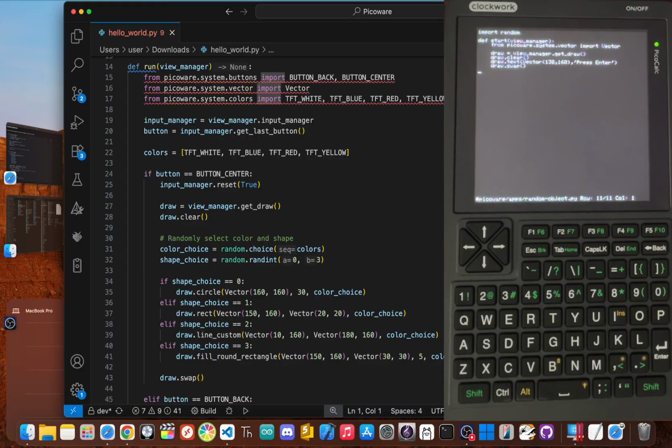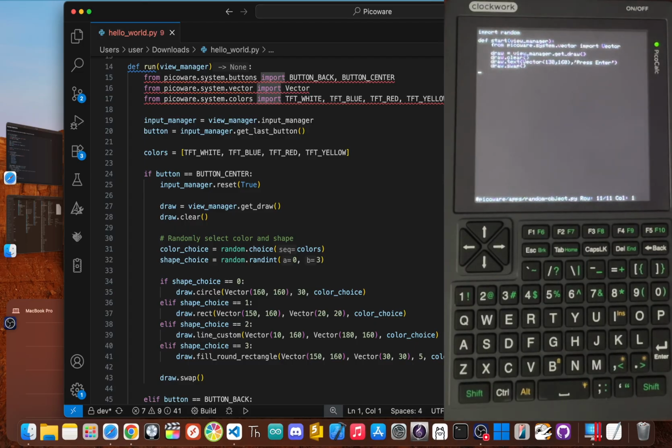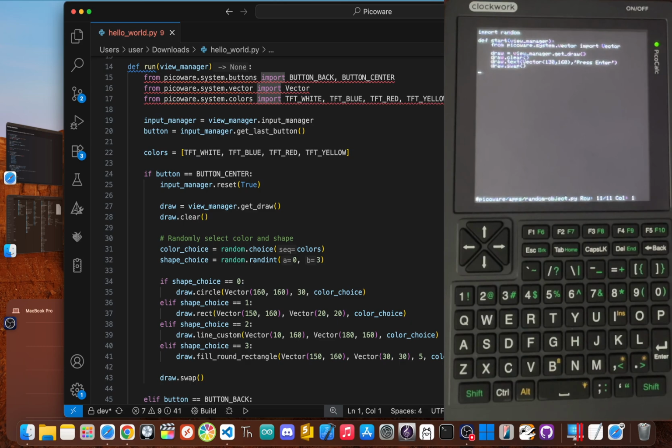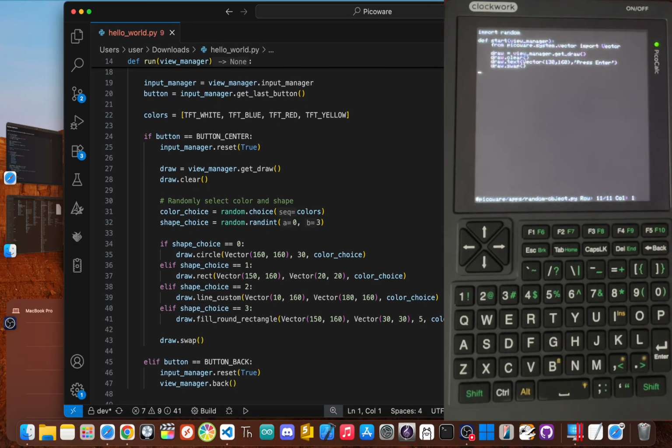Then comes the main logic inside the run function, which is a loop that runs continuously. Here, I'll check for button presses. If the enter button is pressed, the magic happens. The code will pick a random color from a list of white, blue, red, and yellow, and then randomly choose a shape to draw. Maybe a circle, a rectangle, a line, or a rounded box. Each time it clears the screen and then draws the new shape. And then we have the back button, which allows the user to exit the app. This makes sure the app is responsive and doesn't get stuck. So let me add that in.